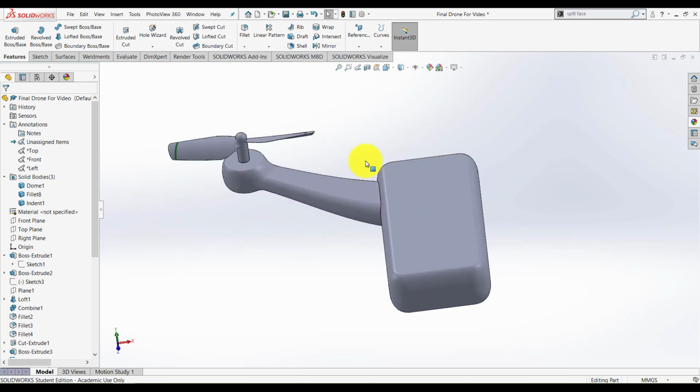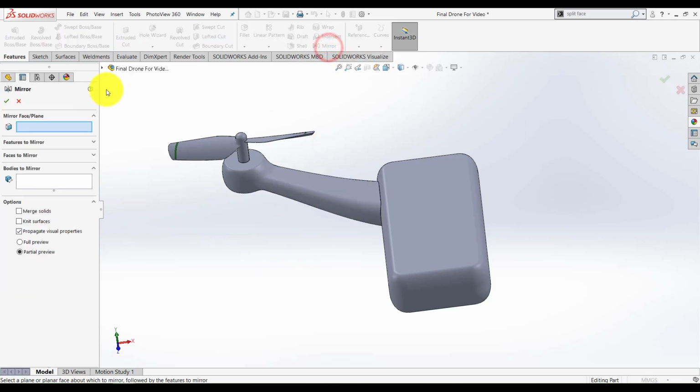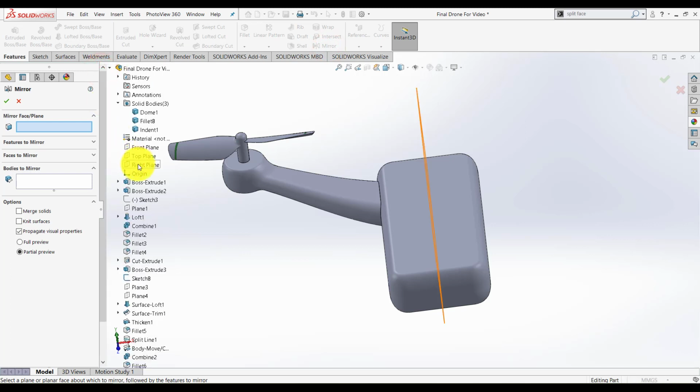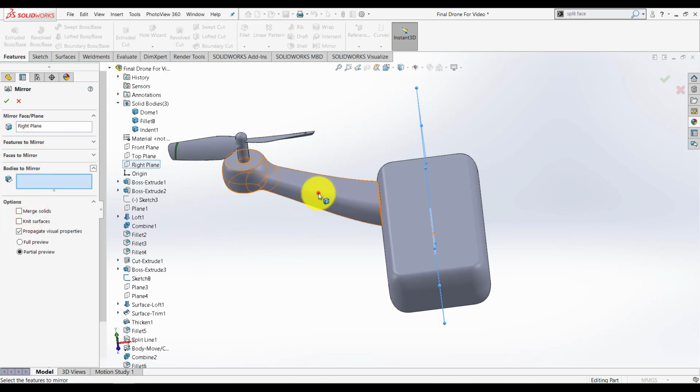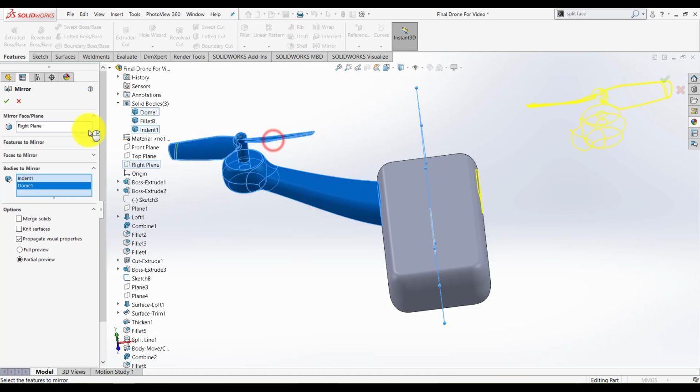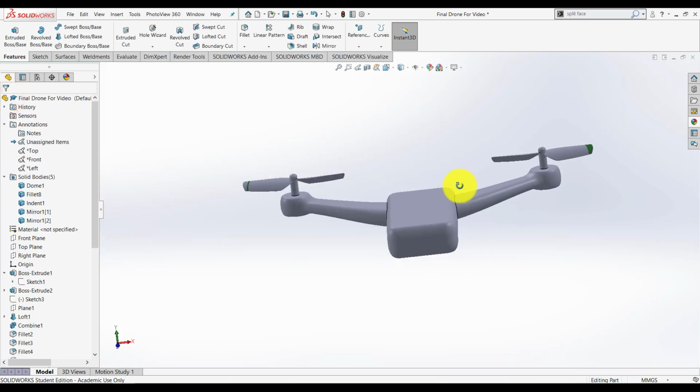Let's now do some mirroring. I know I have more complexity to add to those arms, but the good thing is you can always go back, add it, and it'll follow through with the mirrors. So let's go to Mirror, and the first plane is going to be the right plane. Make sure you click Bodies to Mirror. A lot of the times Features to Mirror becomes active. You want Bodies to Mirror. I want to mirror that arm and that rotor, and press the green tick over here. For now I will not merge solids. Let's leave them be different solids.